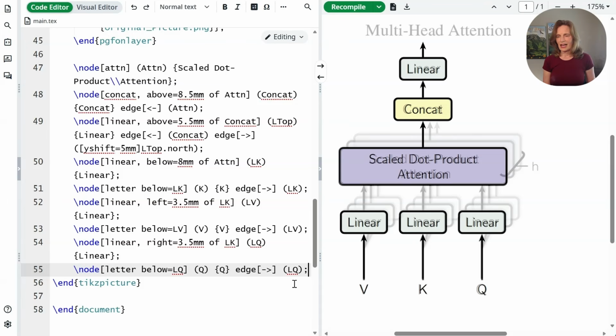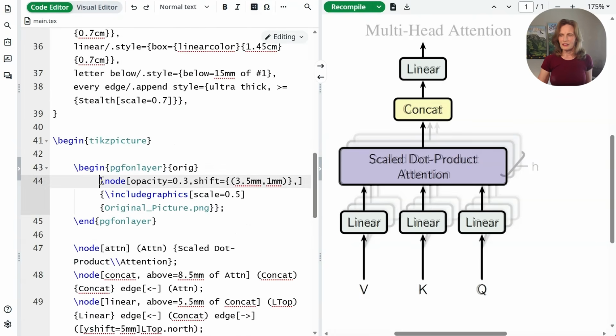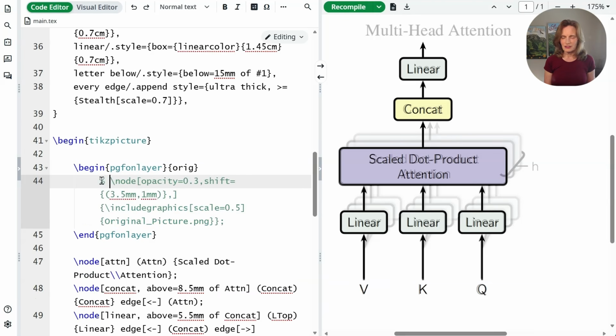Then I'm going to add a little loop here that goes through each of those nodes, draws from LV, for example, an edge that aligns with its center in the X value and attention.south in the Y value. So when I compile that, you can see that we get our 3 arrows. I'll link to the episode on using these so-called corner coordinates in the show notes, since this is an example of that. I'm going to go back up here and turn off the original image again so you can get a sense of what it looks like.